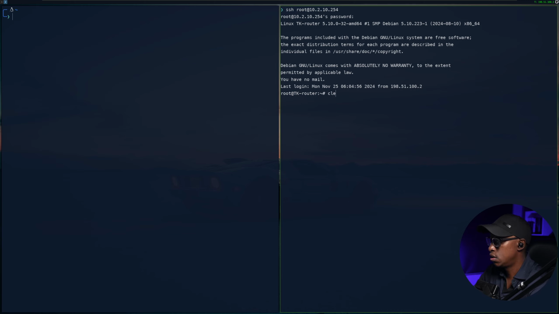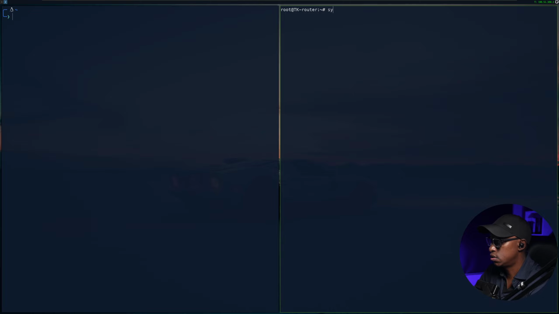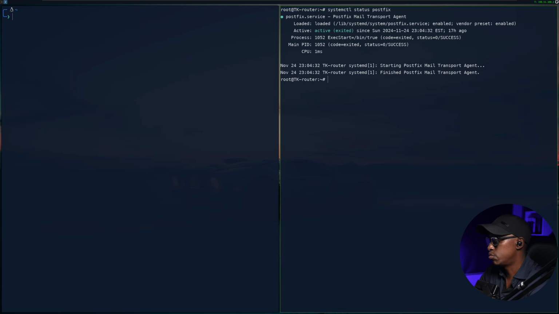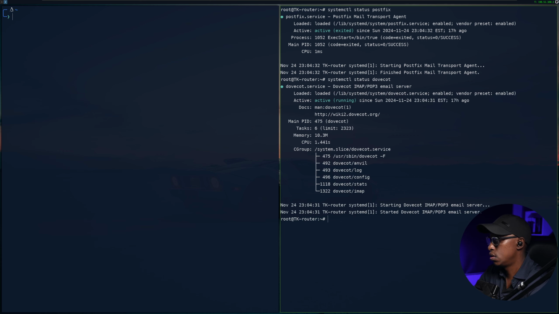So I'll do systemctl. You can see there's postfix running there, which I set up. If anyone is interested to know how I set this up, I can probably do another video, but this will be out of scope for this video. So also dovecot. You can see that is also running.